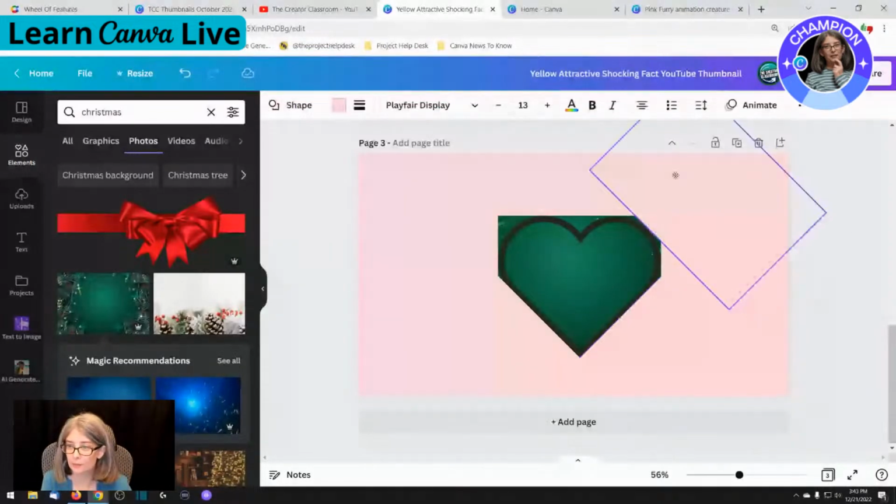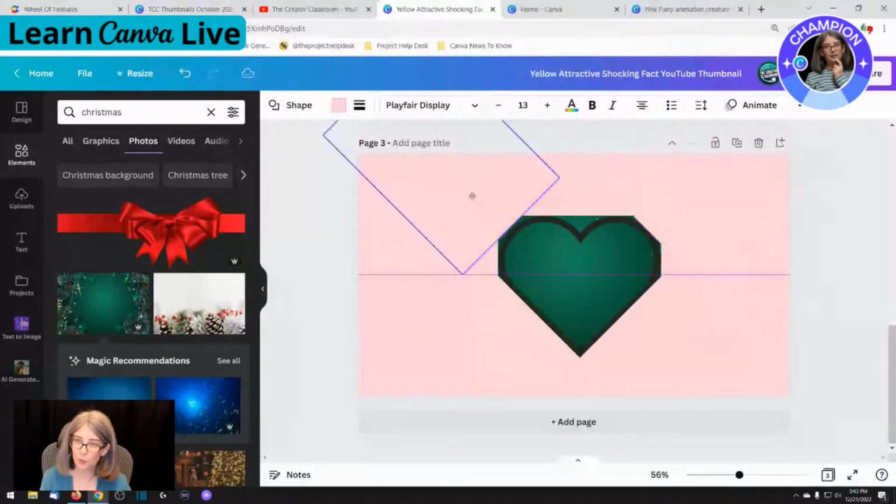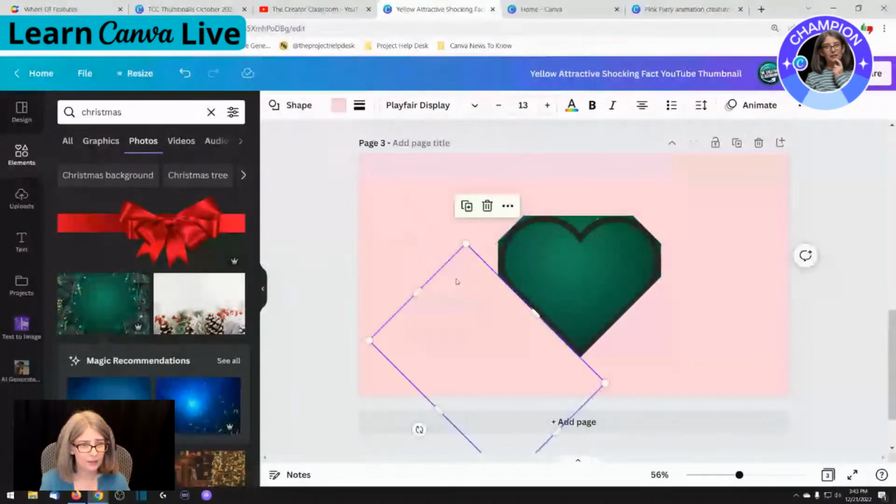All right, so I'm just taking these little boxes. So if you ever see a funny shape, this is what I've done.